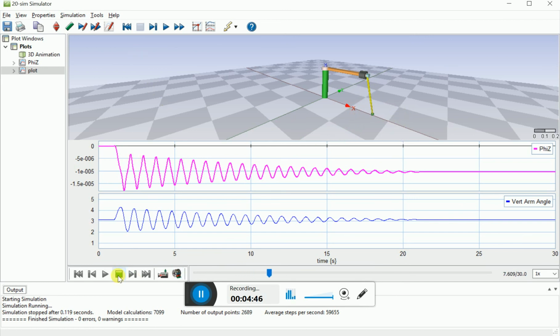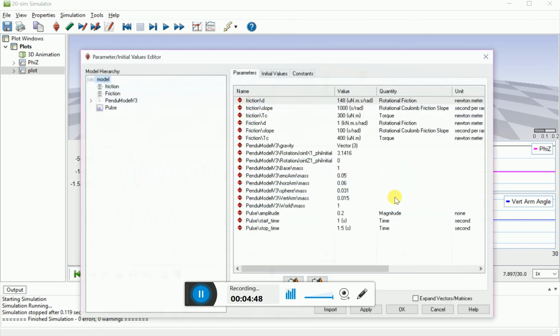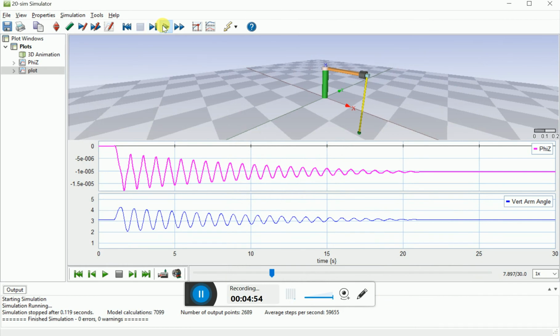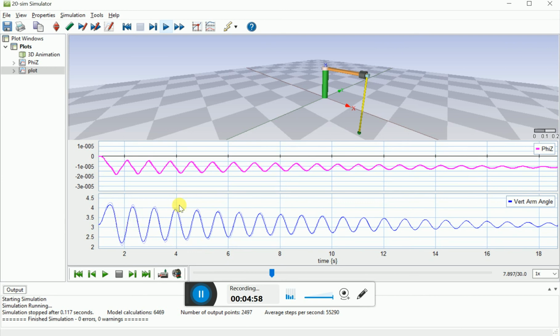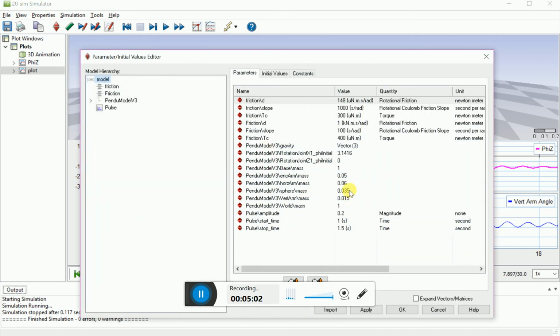You can see the effects of various changes in parameters. For example, the sphere mass: I change it to 35 grams, and thereby you can see a small change in the oscillation cycle. So I change it back to 31, which is our desired value.